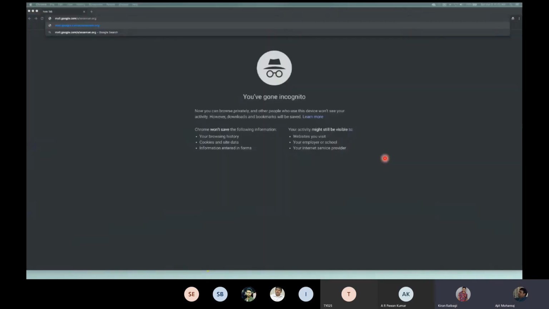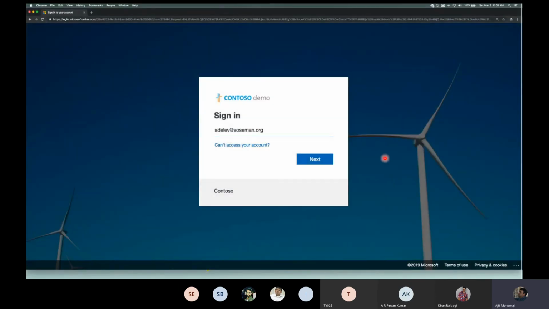So let's just do the use case again. So this is all about, I need the device to be managed because you as a user are trying to access an application from an unmanaged device. That's what we're trying to show you. So I'm logging in. I sign in. Kiran, tell me if it's coming up in time.